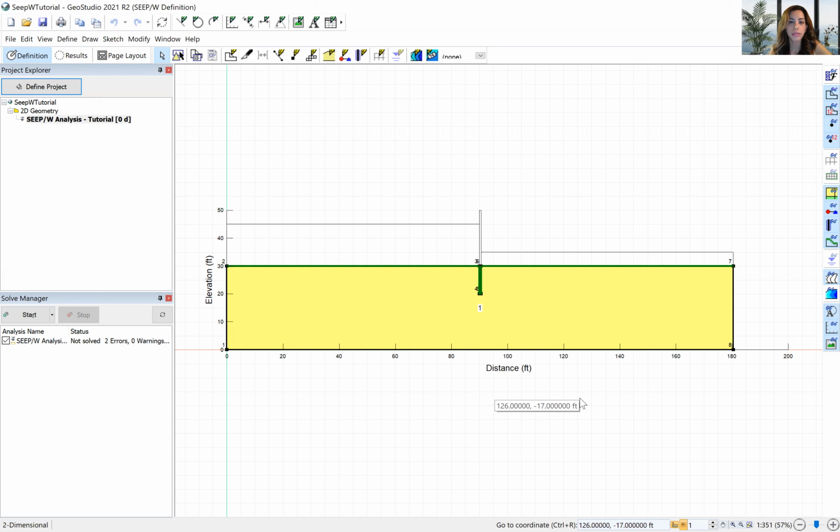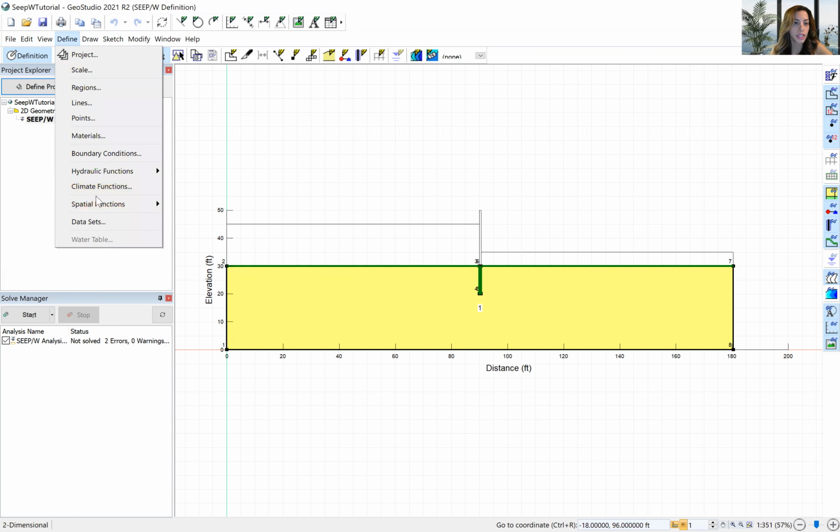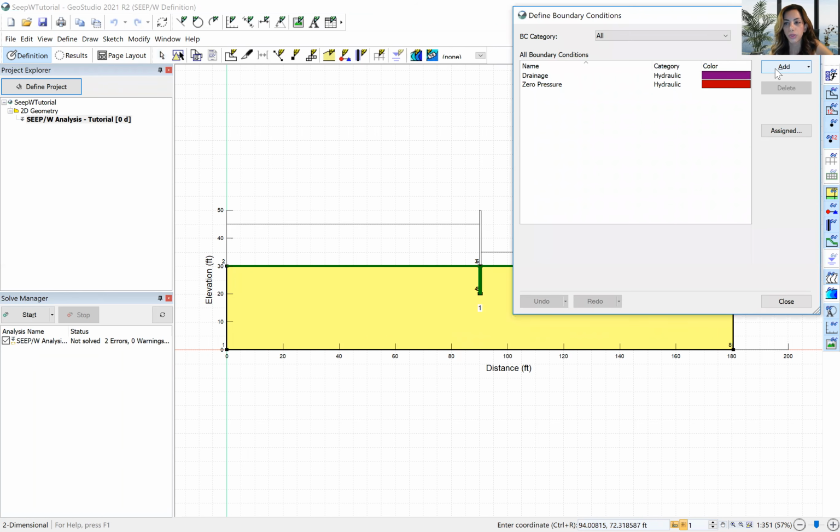Next step is the boundary conditions. Boundary conditions are the points that we know the information about. So for instance, at the upstream, we know the total head, and at the downstream, we know the total head. So I'm going to define the boundary conditions. Again, you have to define them and then you need to assign them. So we define them first. I'm going to add new hydraulic boundary condition.